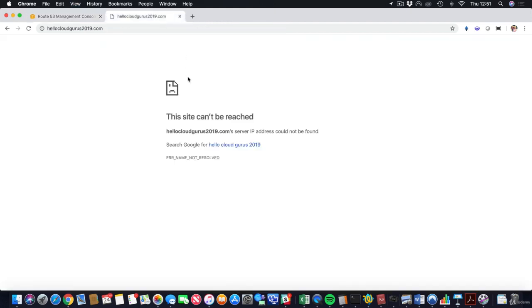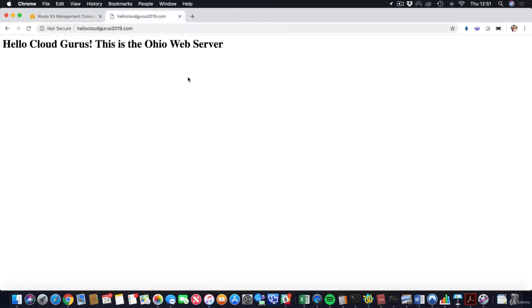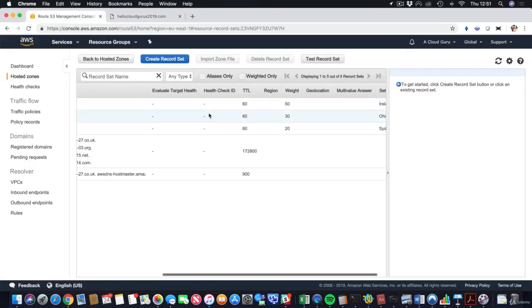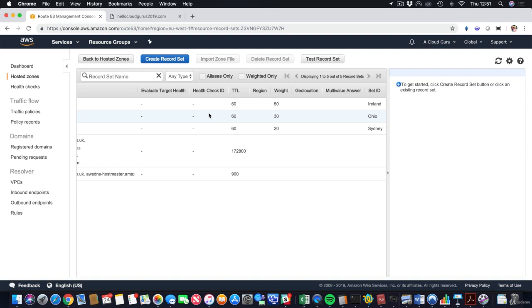If I go ahead and refresh, it took a little bit of time, but there we go. I'm now hitting the Ohio web server. So that Ohio web server had a chance of 30%.